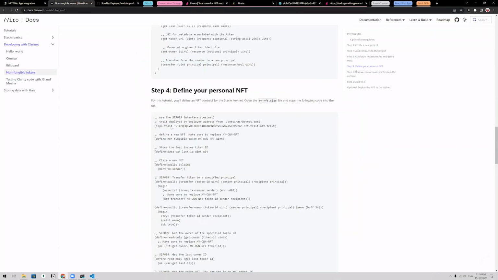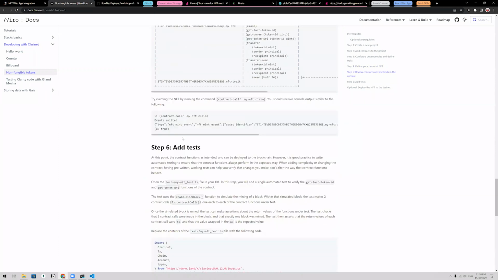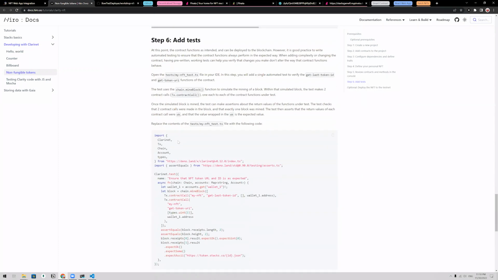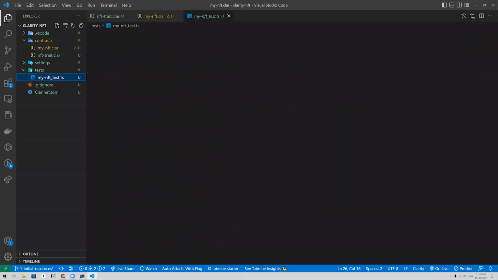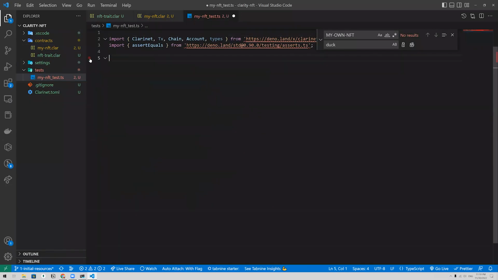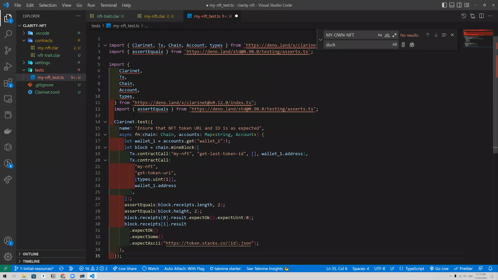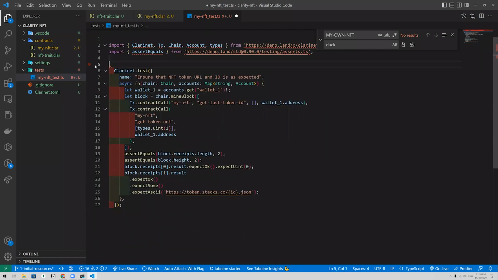Moving on, we'll add the tests. Here we'll only add the following lines after the imports because the versions are different. So we'll keep this and also update the test to be for our token URI.